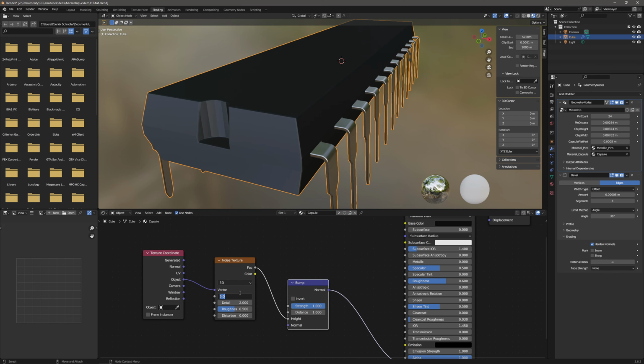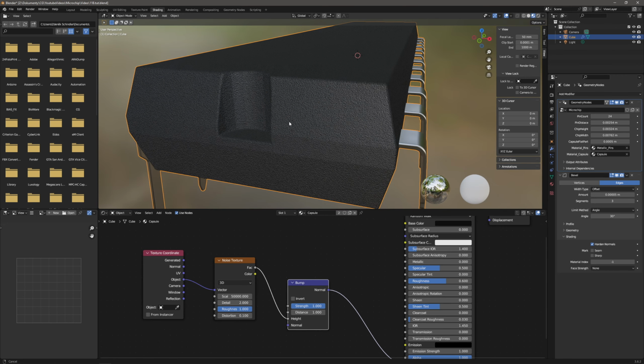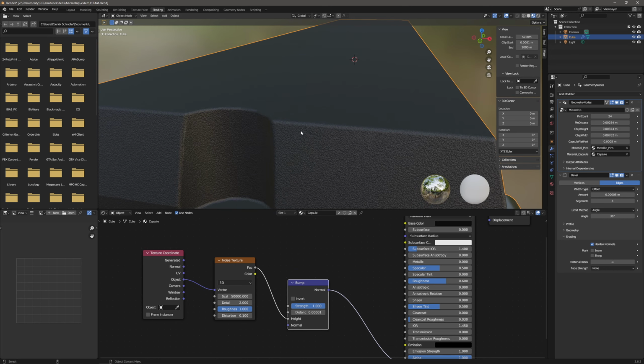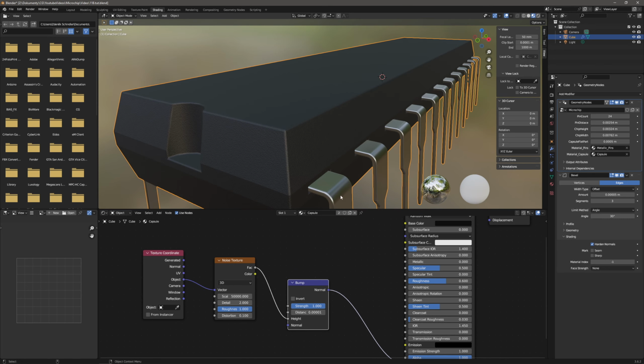Now again we have the scale all wrong, so we have to adjust that. And the value for this one will be 50,000. The detail, I'll keep it here at 2. The roughness will go again all the way to 1. And distortion, just a tiny bit, 0.1. Now, for the strength of the bump map, for the moment I will keep at 1. And let's take a look at the distance. If we decrease it to 0.01, that might be what I'm after. I think that can stay like that.